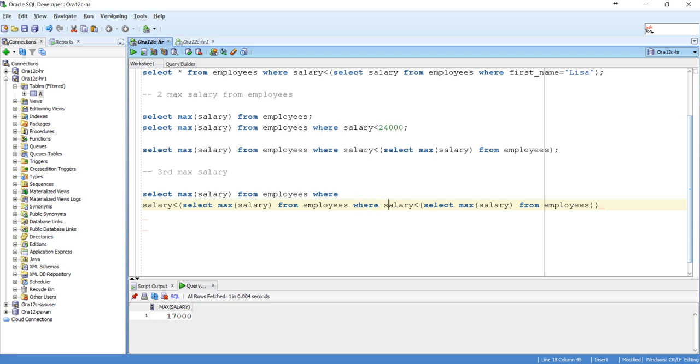Okay, so this will give you the third maximum salary. See now, the internal query, this is the innermost subquery, right? This will give you the maximum salary.